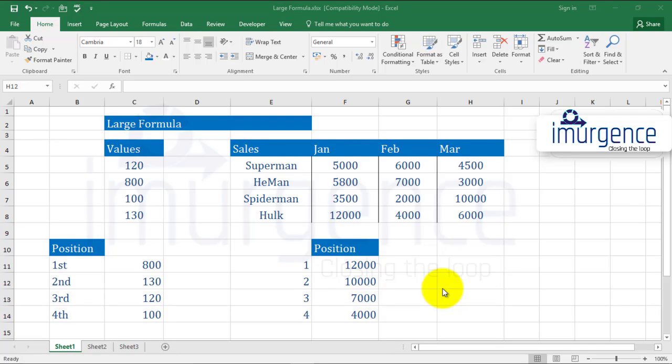Hello everyone, and in this video we will learn how to use the LARGE formula. The LARGE formula allows you to find the position or the rank of a specific value from a group of numbers or from a data set.